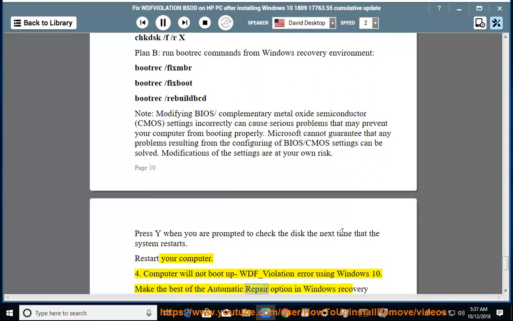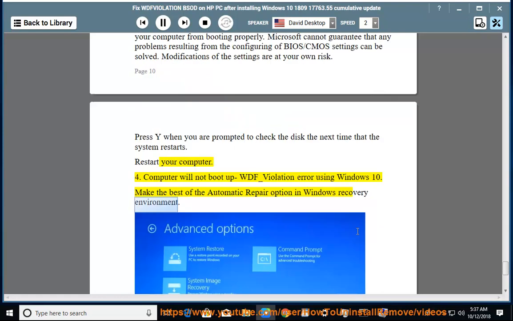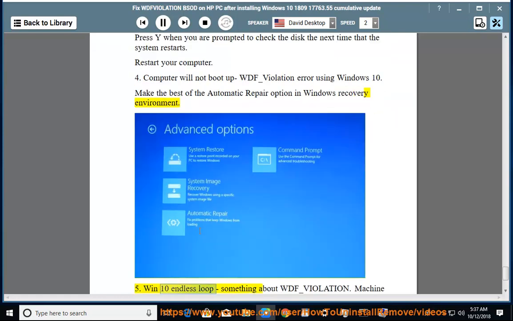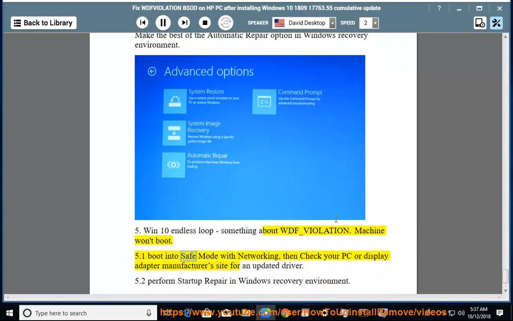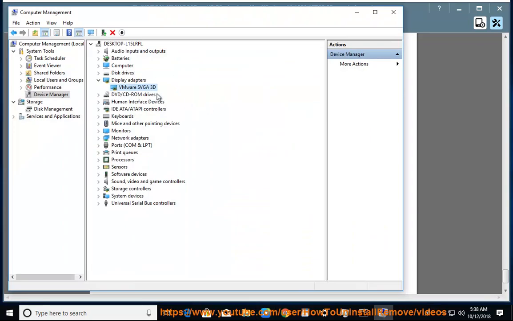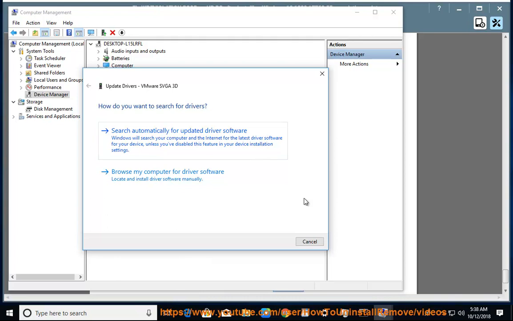4. Computer will not boot up, WDF_violation error using Windows 10. Make the best of the automatic repair option in Windows Recovery Environment. 5. Win 10, endless loop something about WDF_violation. Machine won't boot. 5.1 Boot into safe mode with networking, then check your PC or display adapter manufacturer's site for an updated driver. 5.2 Perform startup repair in Windows Recovery Environment.